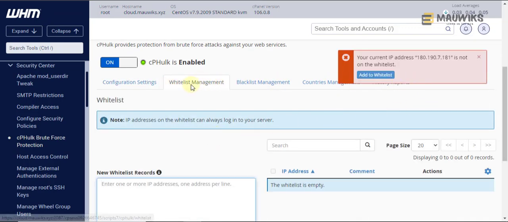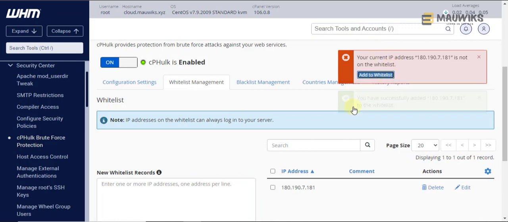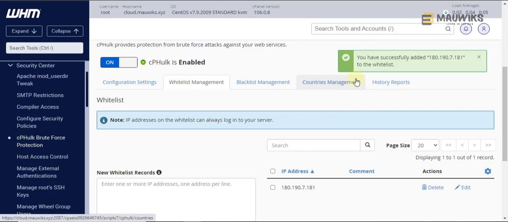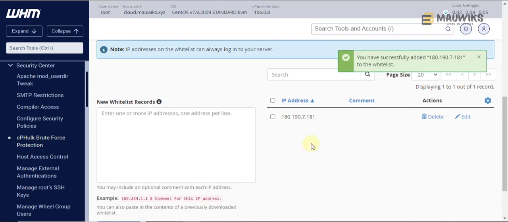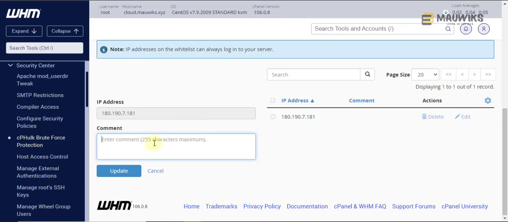When you go to the whitelist tab, cPanel will automatically recommend you to add your IP to the whitelist, which is cool, right? So this is me. You want to comment it out, the owner.